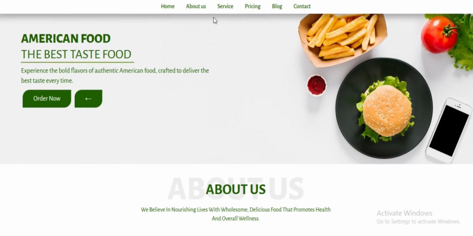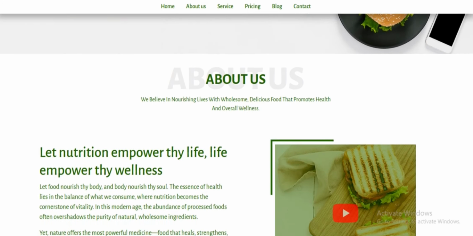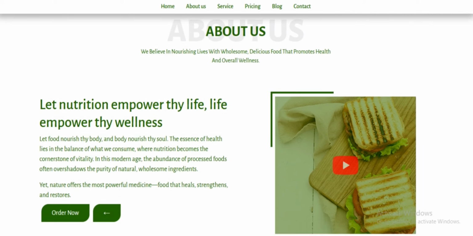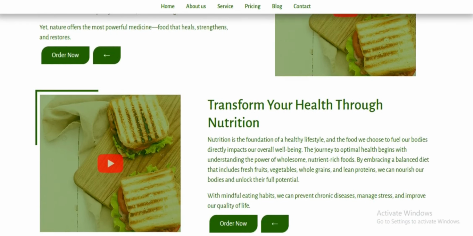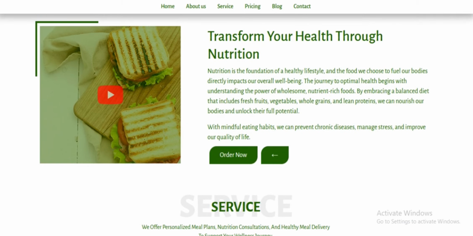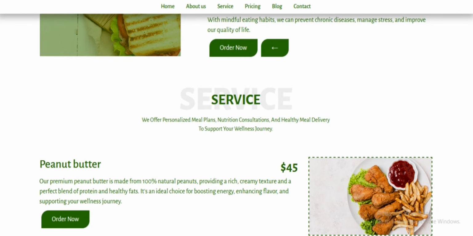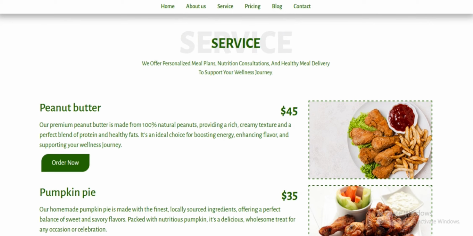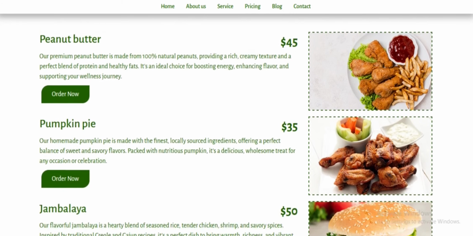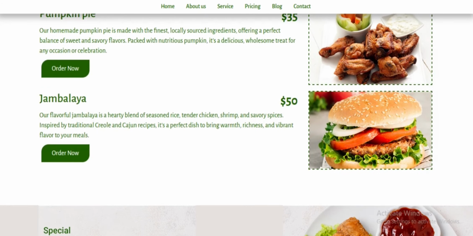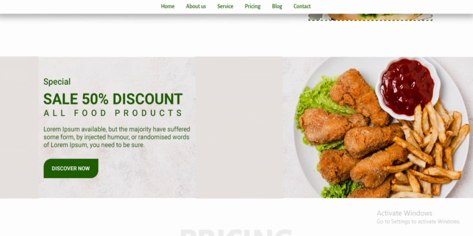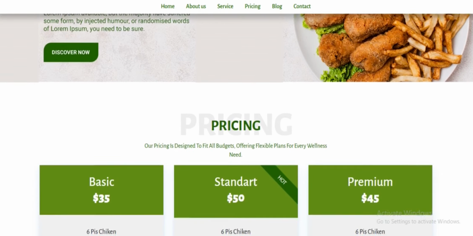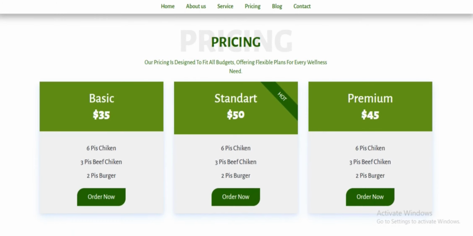So scroll down. It's a sticky menu, and now you can see here it's an about us section. After that you can scroll here and see a services section. Here you can add your product price with the list, and this is a discount banner. After that you can see a price.